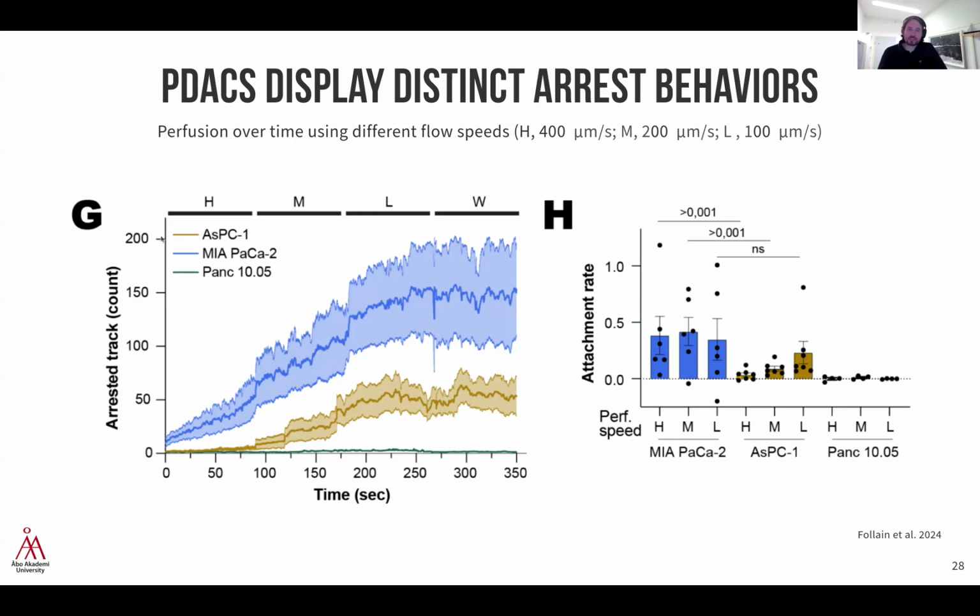We are also using SPC1, for instance. Those are not very good at attaching at the beginning when the flow speed is too high, but if you decrease it a bit, the cells can attach. And then we have a third example, which is the MIAPACA2, and those are able to attach regardless of the flow speed. So basically, and this is something that is intuitive and was also known in the literature, different cell types will have different capabilities to engage with the endothelial cells, but also flow speed is important to modulate the attachment.